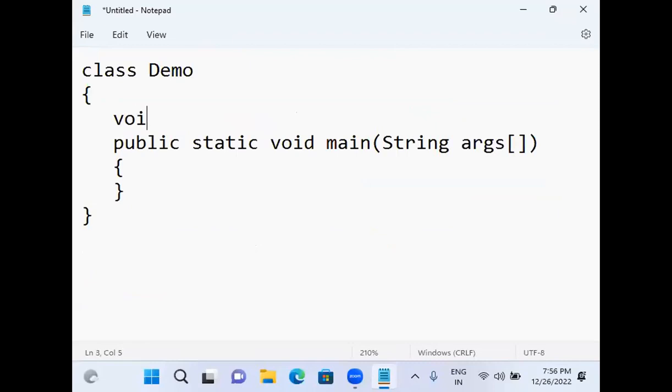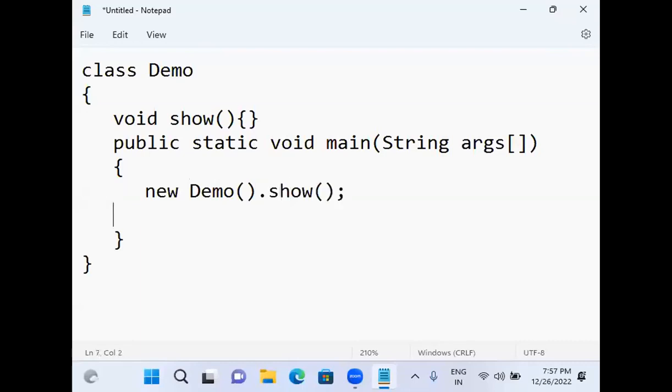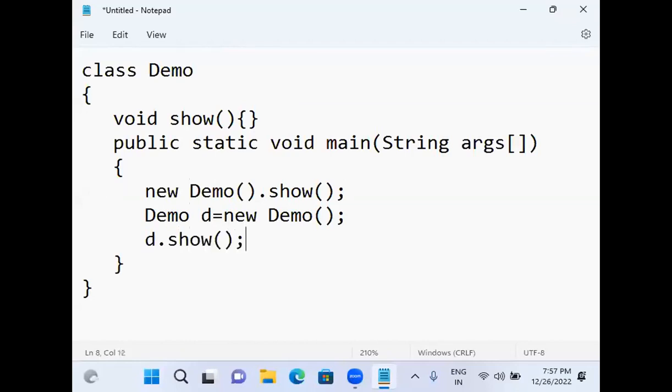Suppose void show. Which category method is it? Fourth category method. What is the category name? Without arguments, without return value. I want to call this method by using an object. What have we tried? New Demo dot show. With an object reference, how to call? Demo d equal to new Demo. Next, d dot show.